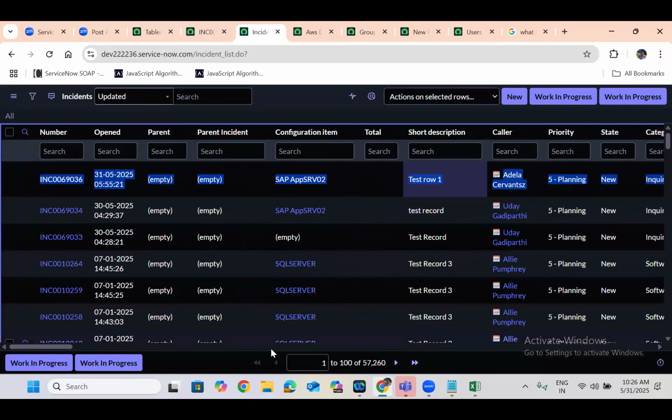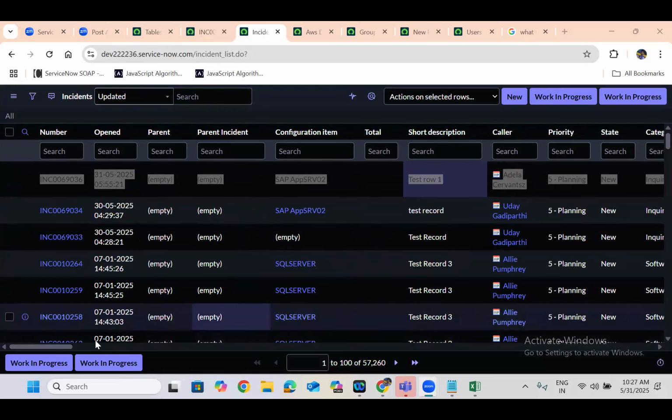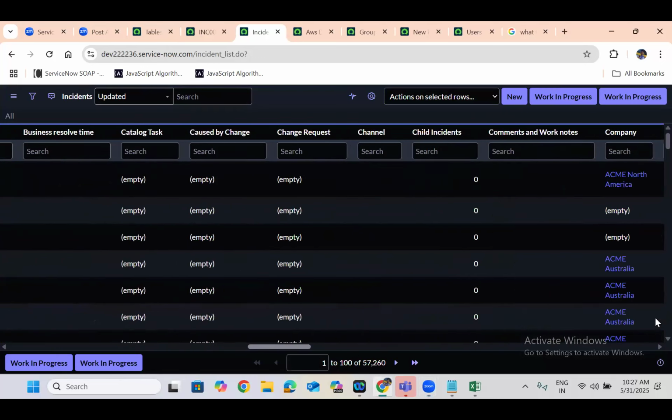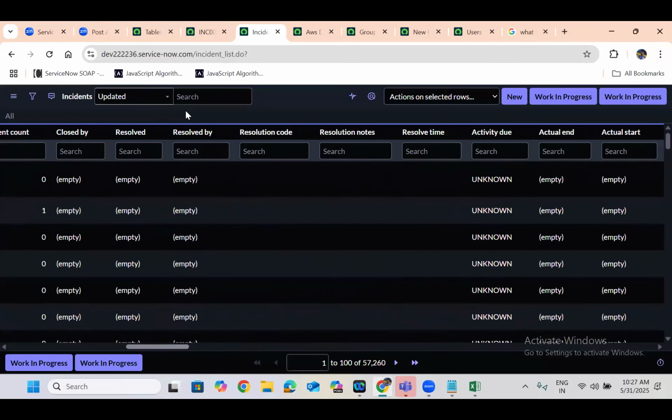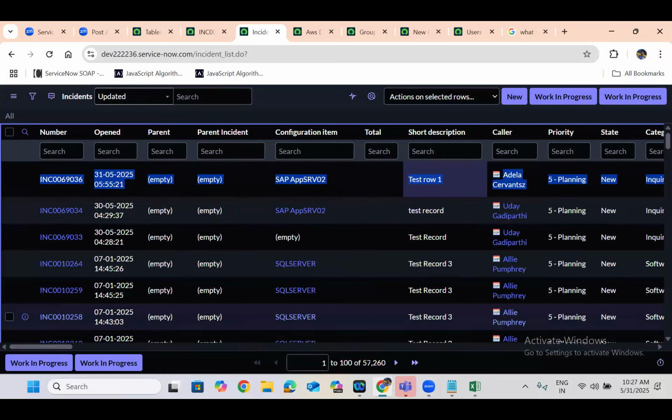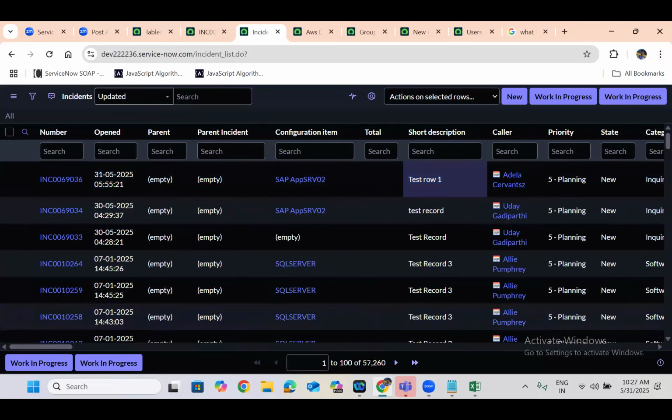So here in the incident table, we have around 57,260 rows and around 100 columns. So there is no number for columns. We have to calculate it, 1, 2, 3, 4, 5, 6, like that.